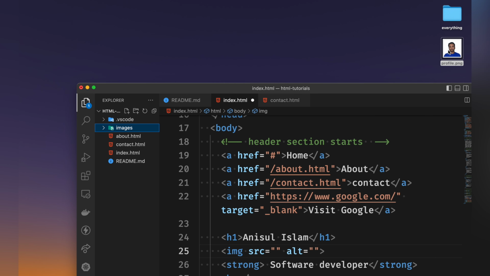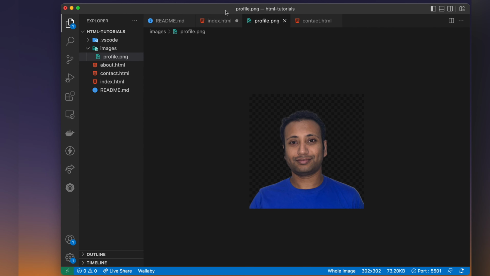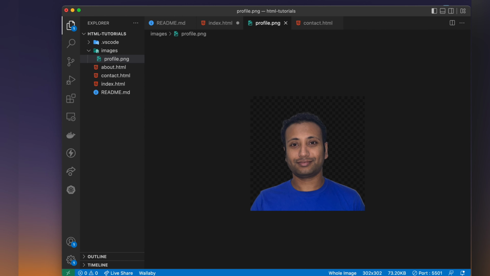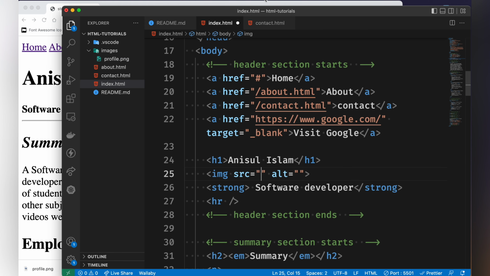Yes, here you can see. I'm just dragging it inside this images folder. Fine. Now you can see the image here. And let's get our output as well here. Okay, so how do you add this image here?